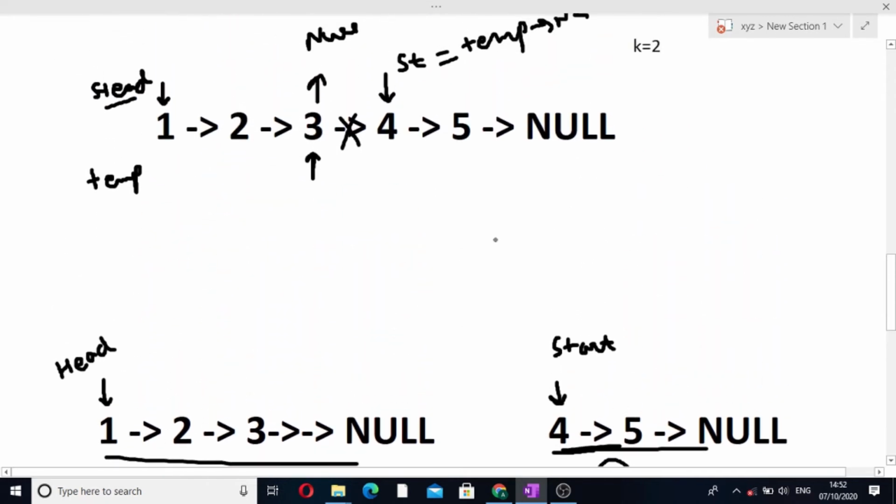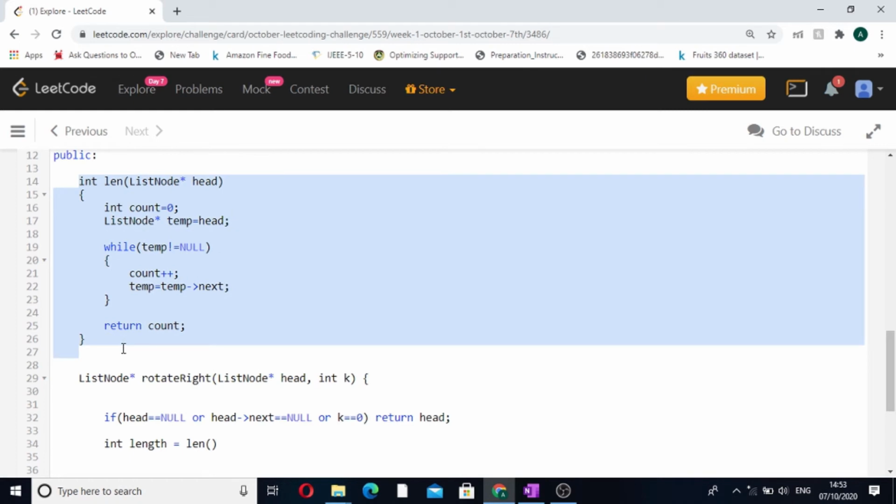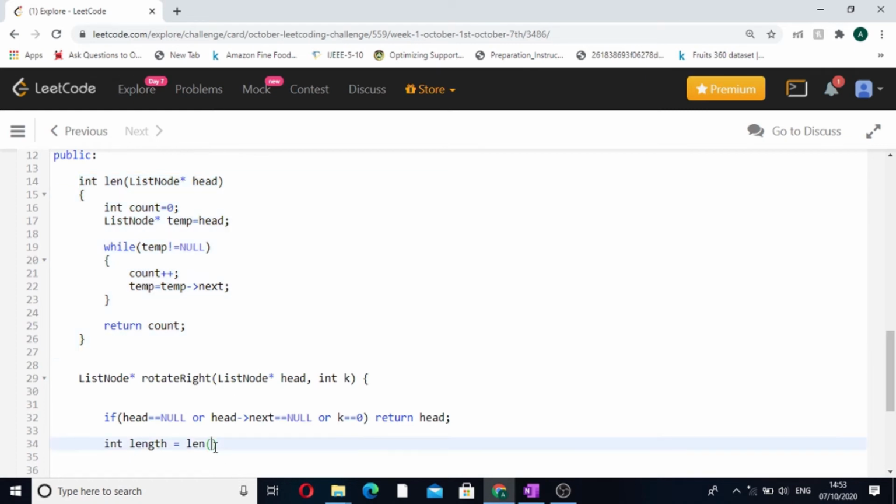Now let's do the code step by step. First we have to find the breaking point of the linked list. But first, what will we be finding? We will be finding the length of the input linked list. So int length is the variable which will store the length of the input linked list, and len is the function call which I have already written. You can see that it is a very simple function which gives us the length of the linked list. Now we have found our length.